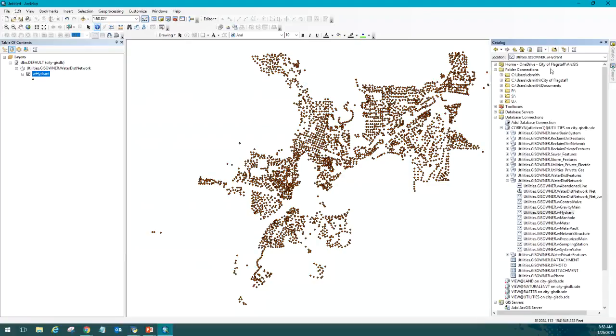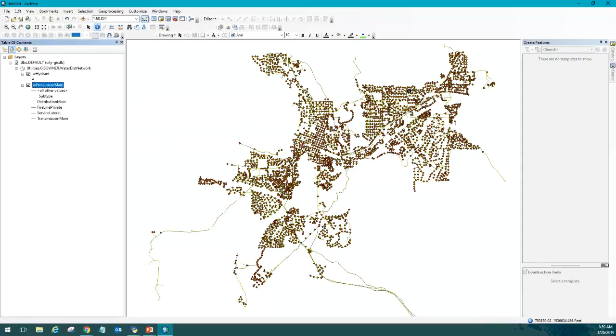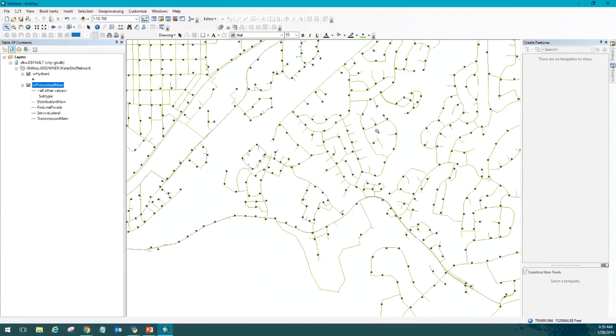So we have hydrants, and I'm going to show you what layer stacking looks like. So it'll take a minute to draw, but I just added the water mains. And so now you can see all the water mains that are connecting the hydrants. I'm just going to zoom in. And so you can see the hydrants on the water mains.